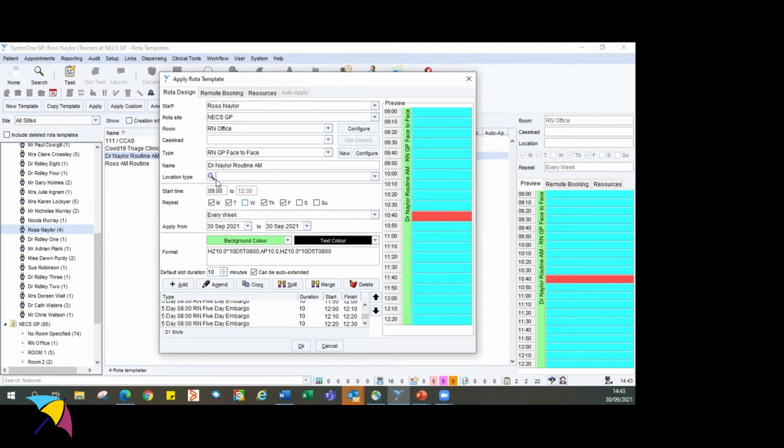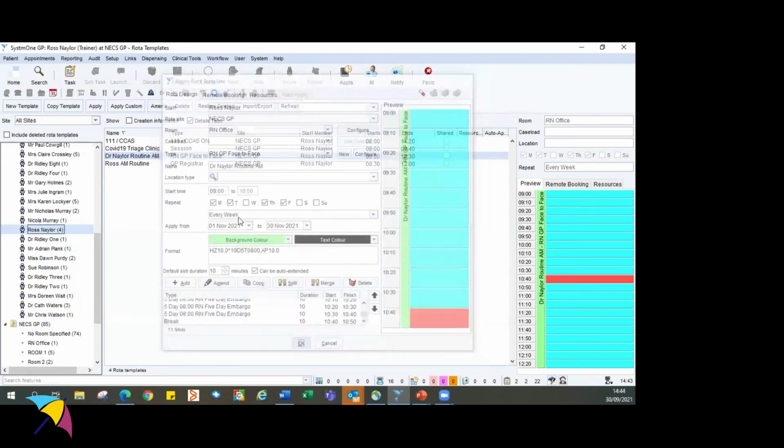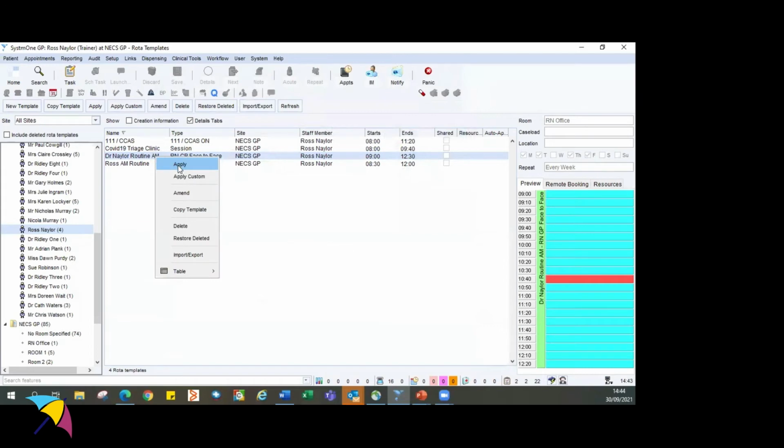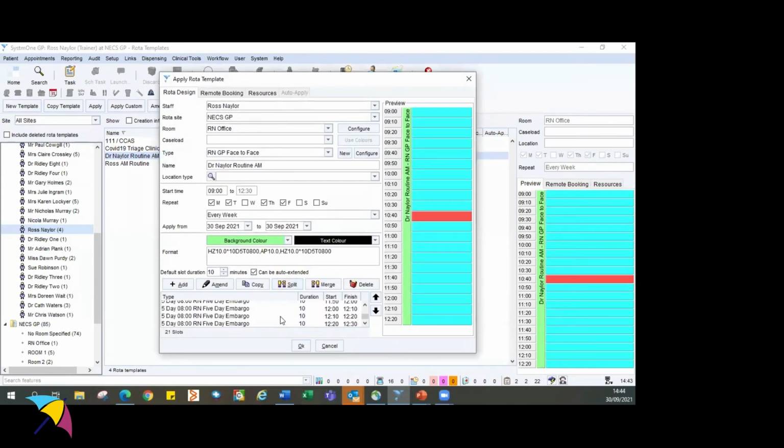Similarly, even though it's a template, you can change it for this application. So if, for example, in November, I decided that I was only going to do half of my usual morning, it will let me do that. I find the break. So I can highlight those and delete them. And I can apply that for November. But again, when I go back to my rota template, it's not changed the underlying template. It's only changed it for that one ad hoc application.